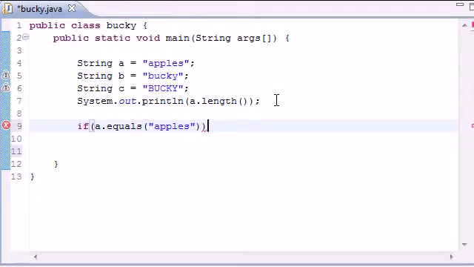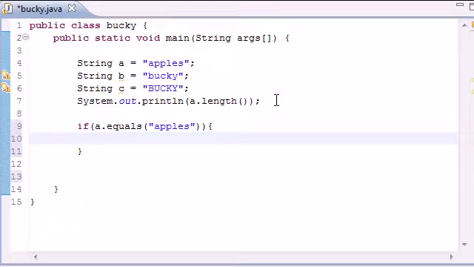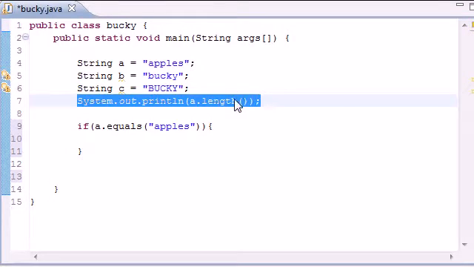If A equals apples, which it does, what do we want to do? Just go ahead and put system out, let's just copy this. System out print line.